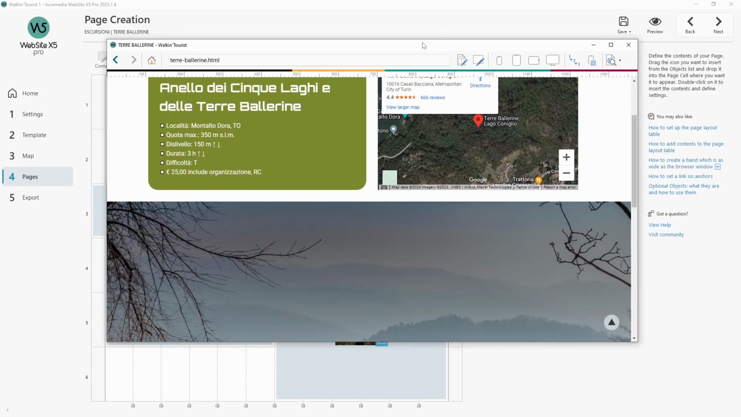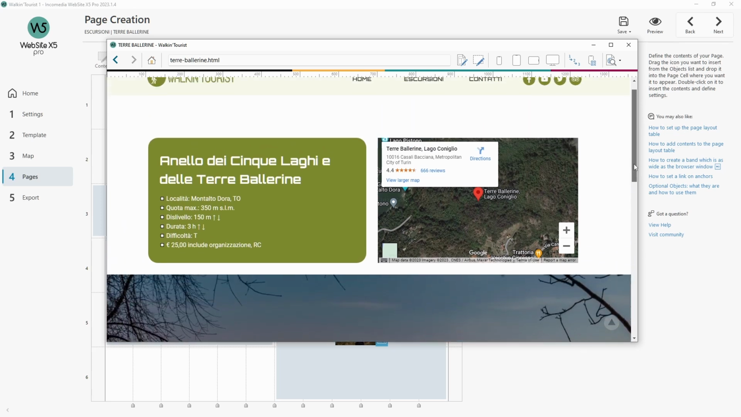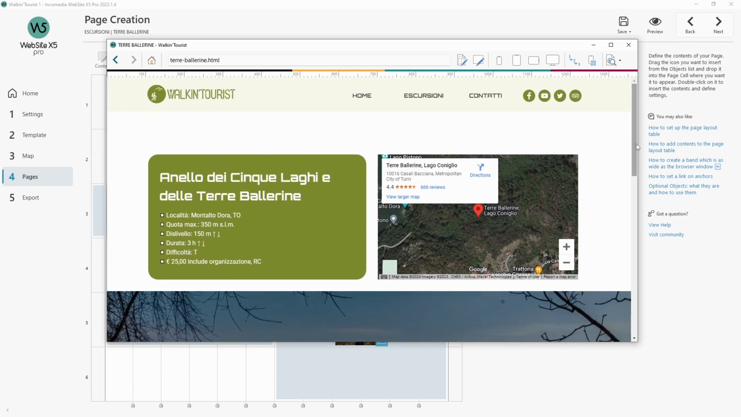To avoid this problem and improve the user's experience, it is possible to enable the so-called sticky bar. The sticky bar is nothing more than a horizontal bar that is automatically displayed when the header is no longer visible. Let's see now how to add a sticky bar inside our web page.